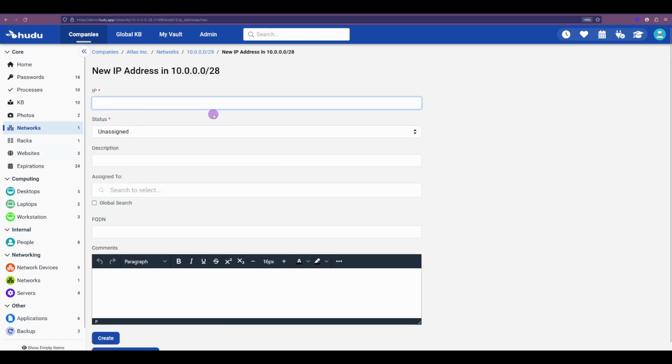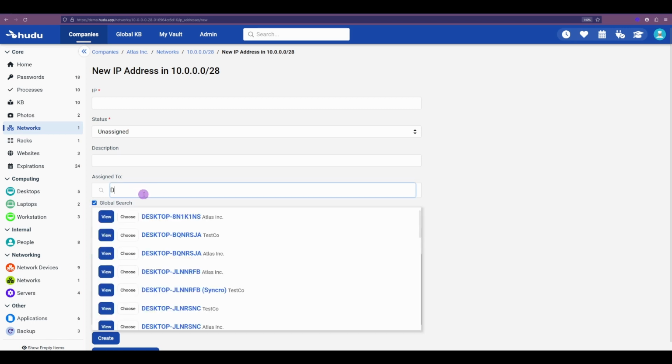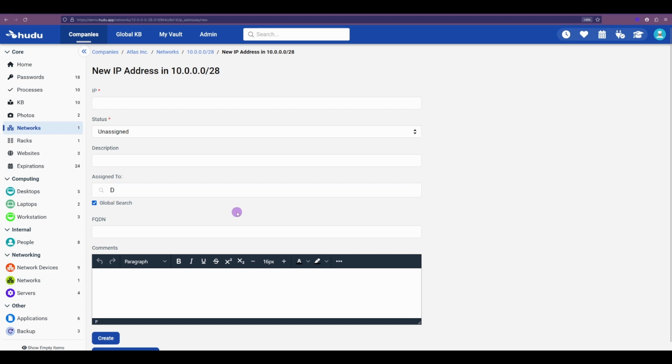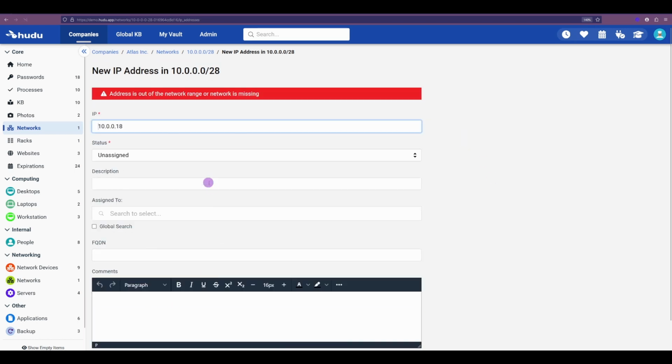We'll be able to add our IP address, select a status. Below that, we can add our description and assign it to a device within our instance. If we want to search all of our assets, we can select the global search here and we'll pull from all companies, not just the one we are currently located in. Below is our FQDN and comments associated with this specific address. When we're ready to add, we can add our address here and Hudu will automatically authenticate it based on your CIDR range. So if I hit create, this is outside of our range and Hudu will let us know.